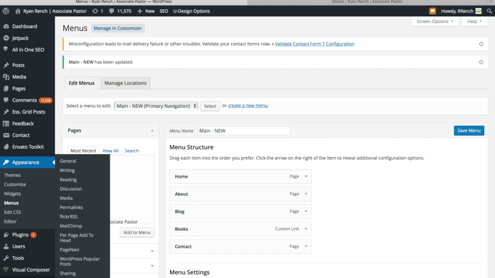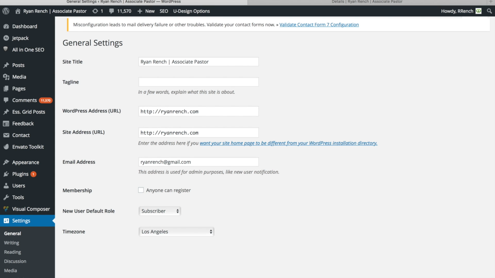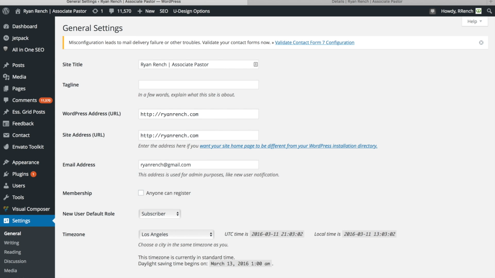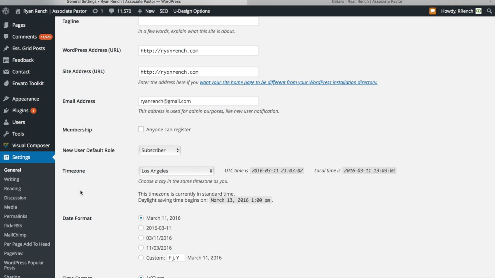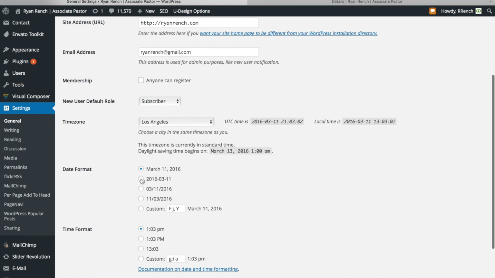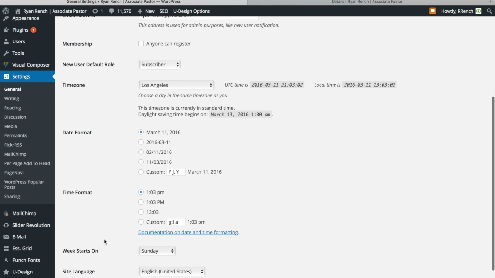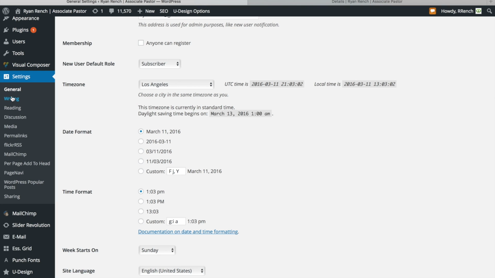Other options include the settings, and under settings, there are some general things that will affect your website. In the back end, I've titled my website Ryan Wrench Associate Pastor. That will show up in the Google rankings. That's important. You can change the date format or your time zone or where the week starts. I recommend these settings that are here.